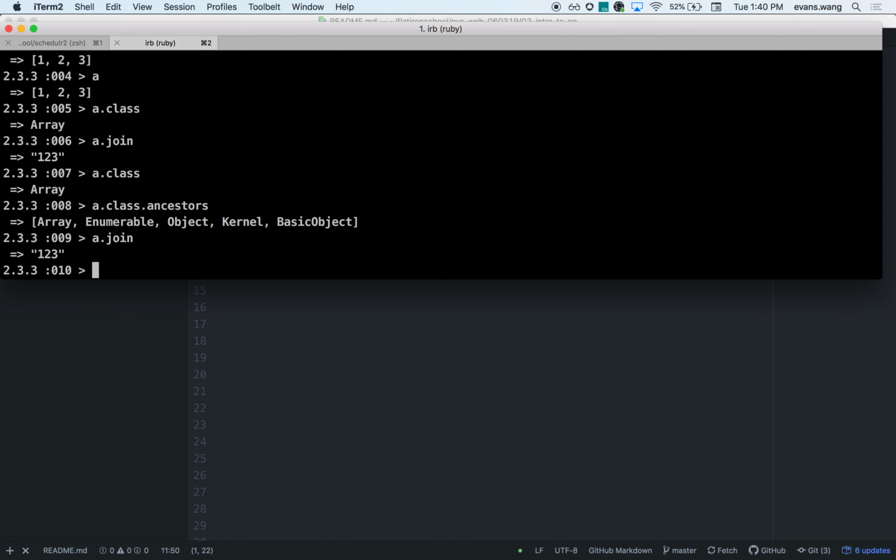Everything in Ruby, have you heard this term before? Everything in Ruby is an object. Cool, what does that really mean? Yes, everything will actually be some sort of instantiation of a class. So here you have BasicObject, Kernel, Object, Enumerable, and Array. These are classes. This array of 1, 2, 3 is an instance of the Array class.